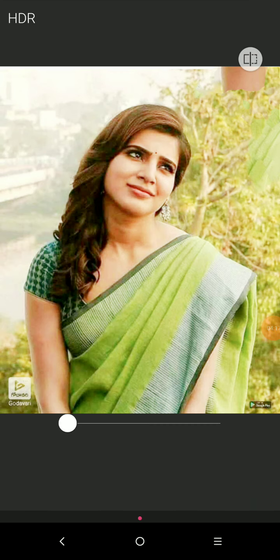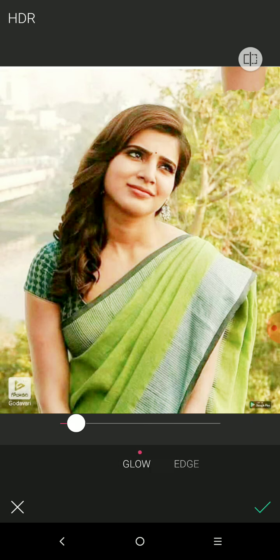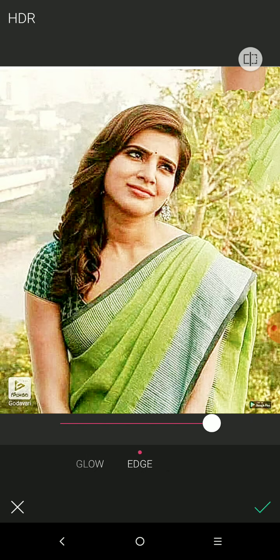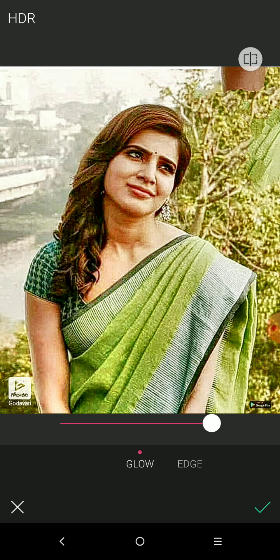Take HDR. HDR has glow and edges, two options. If you want the edges to blur, take this mode. The edges will blur and the photo will change into something like a drawing. This one is glow. If you want to glow the picture, just see, it turns like this.